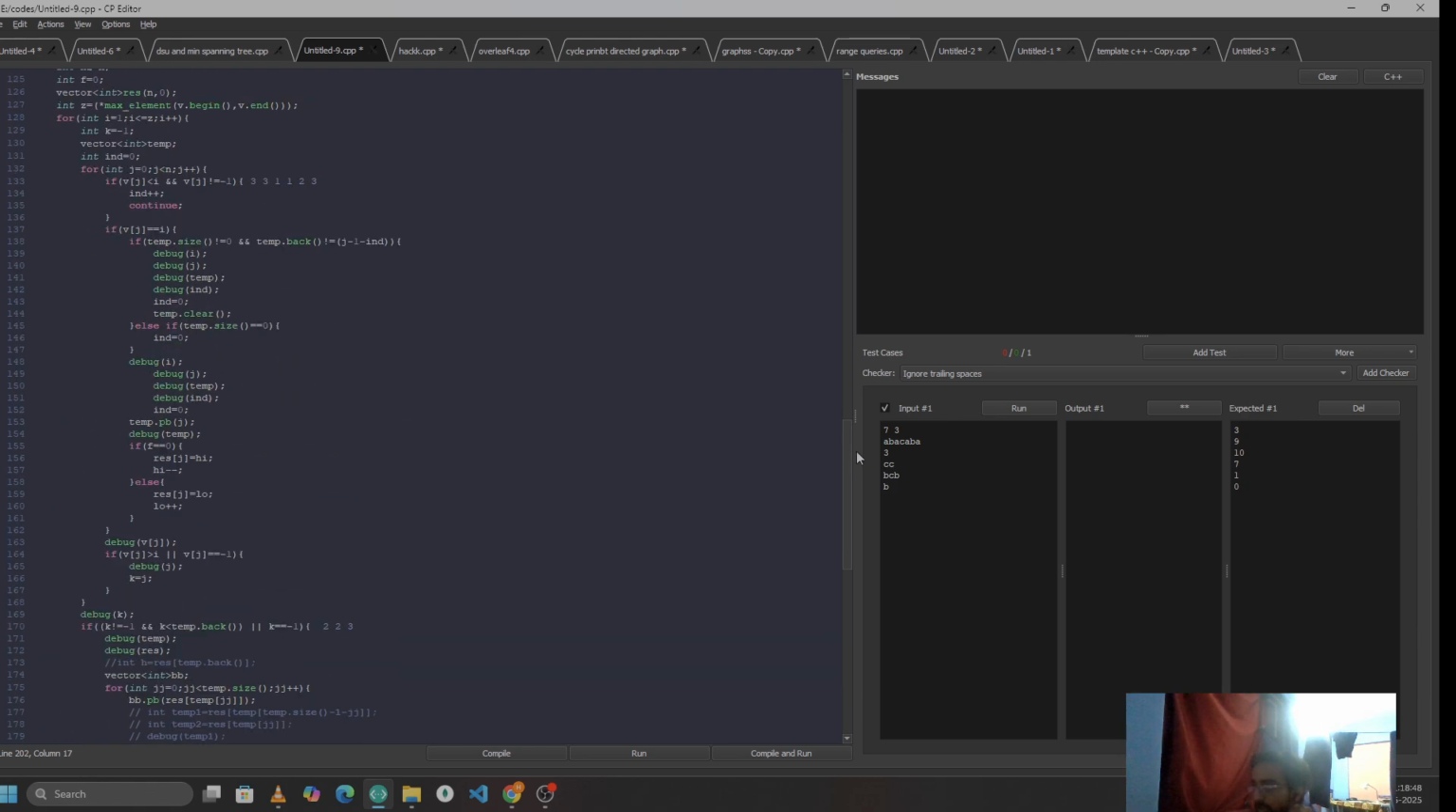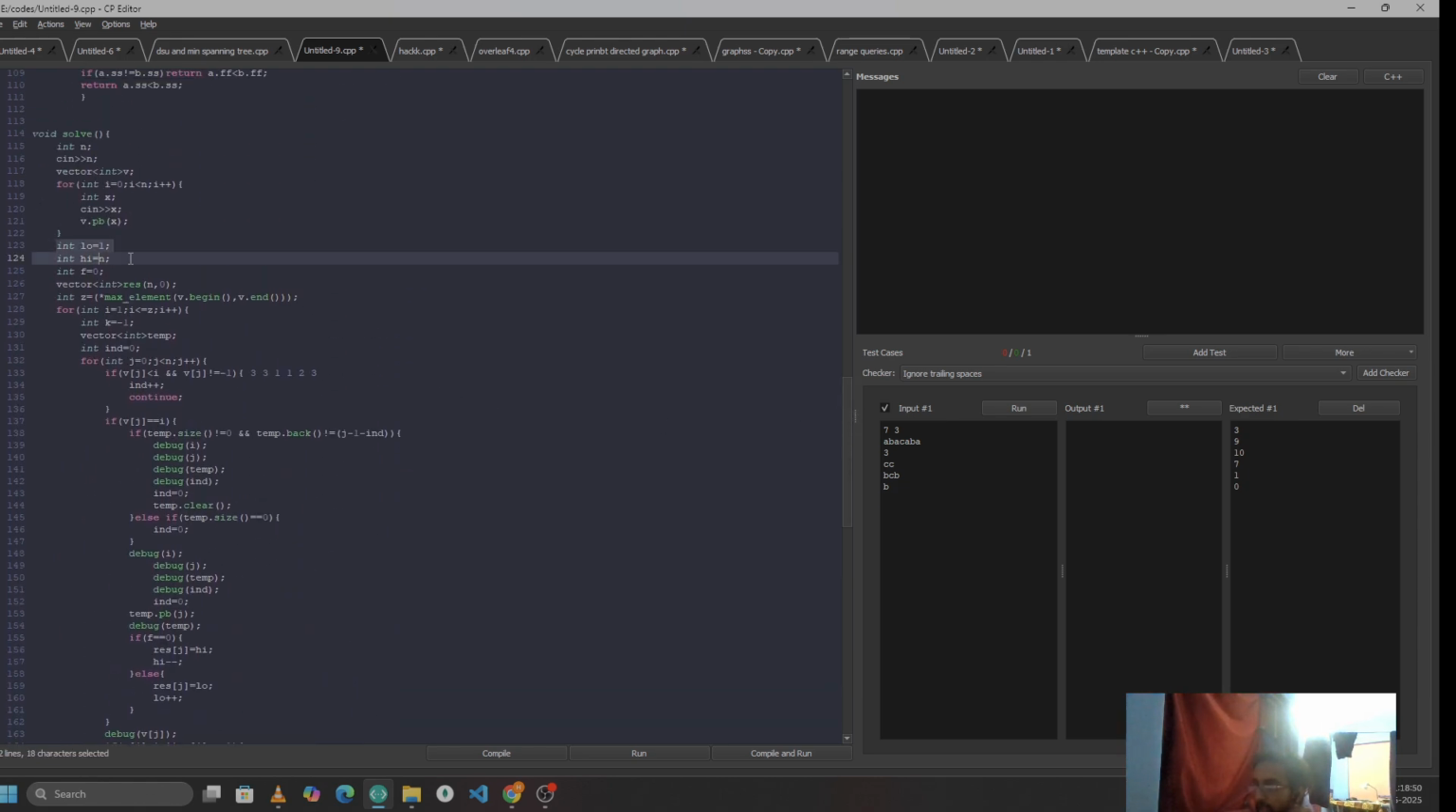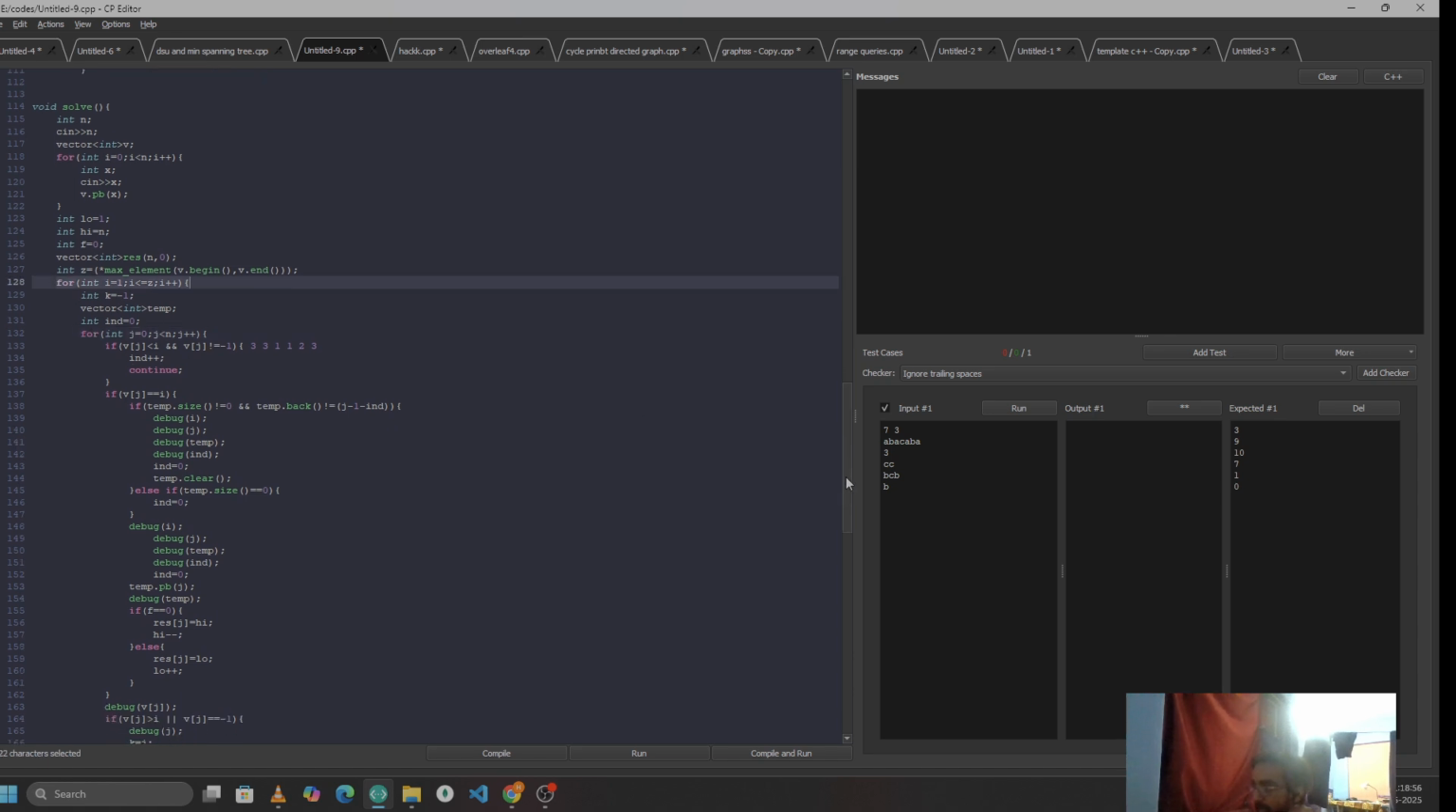And the code is here. Basically, in the code I find the number of maximum iterations. I trace one by one, and here I am checking.